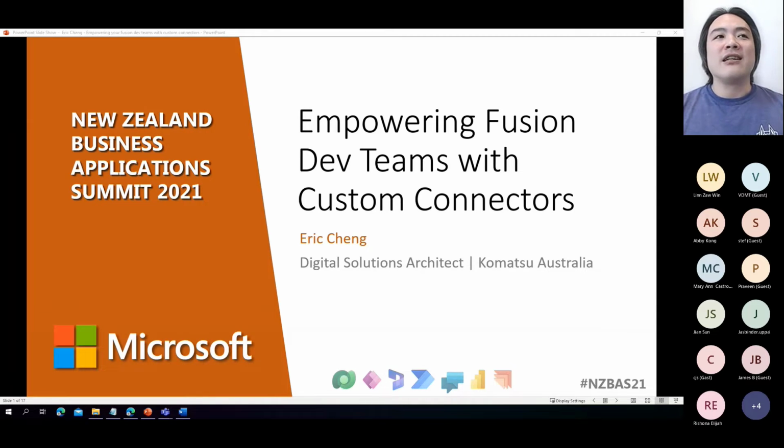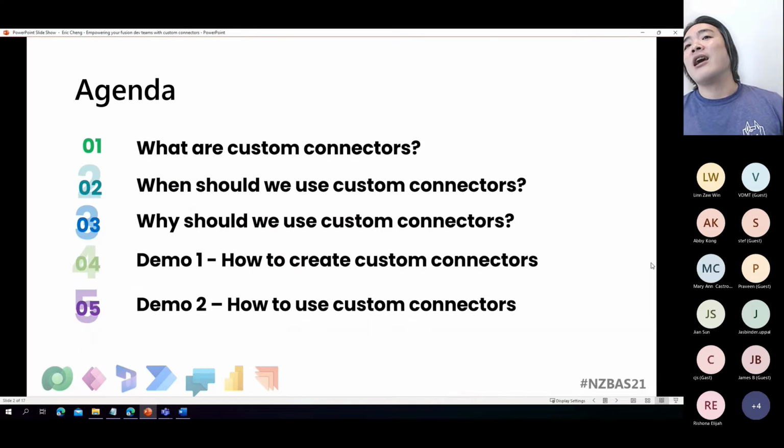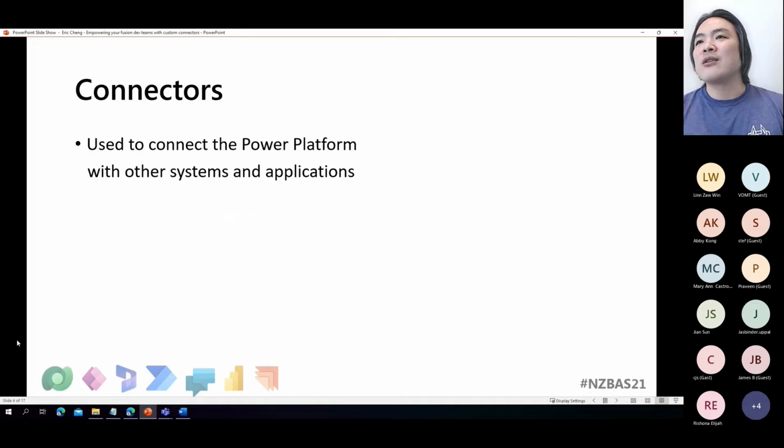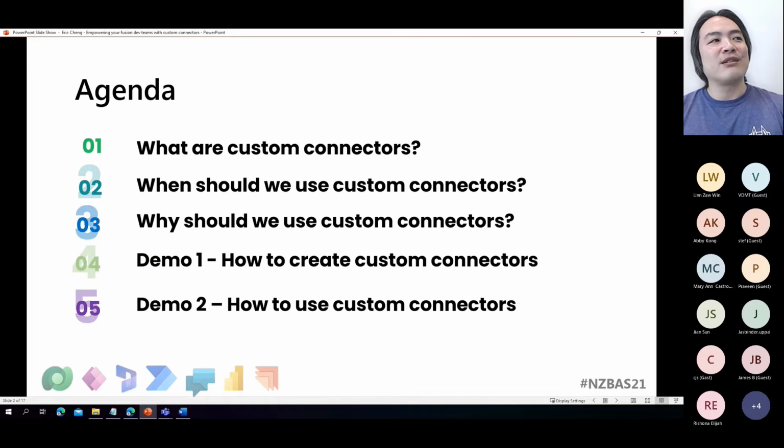The goal for today is really to provide you with an introduction to custom connectors and really why you should be using them. We'll explore what custom connectors are, what challenges they aim to address, and how they can bridge the gap between your pro devs and the makers to accelerate and enable them to do more on the Power Platform.